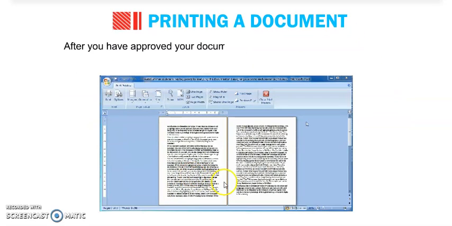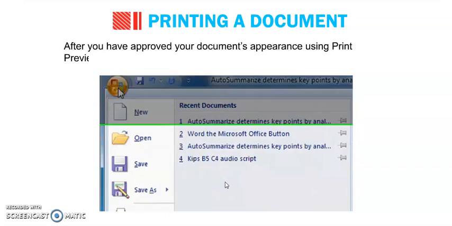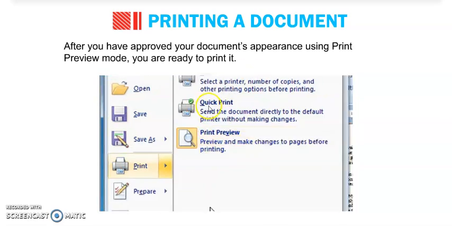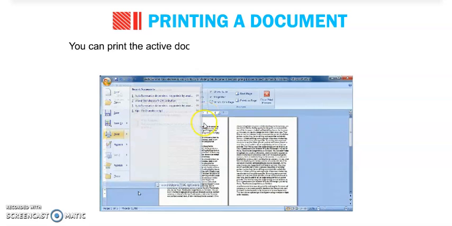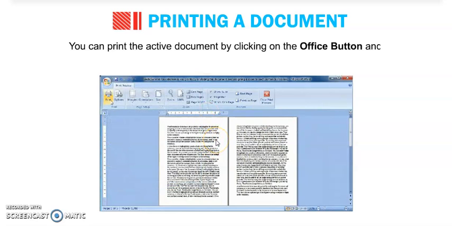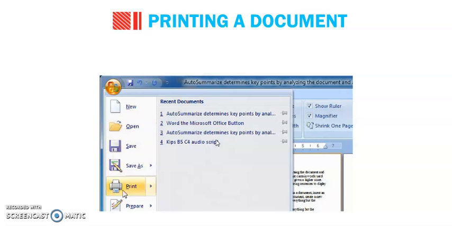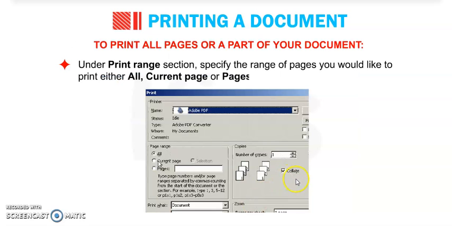Next is printing a document. How can we print our document? After you have checked your document appearance using print preview mode, you can print it. You can print the active document by clicking on the Office button and selecting the Print option. For printing you can select different options also. If you want to specify the number of pages, even or odd, you can also do this. In the properties setting, you can also do this. Click on OK for printing the document.